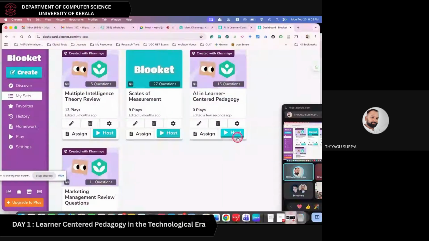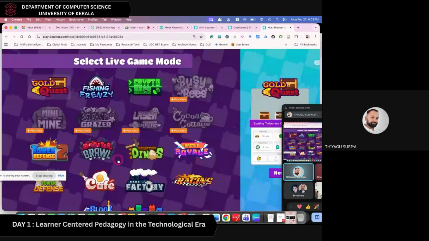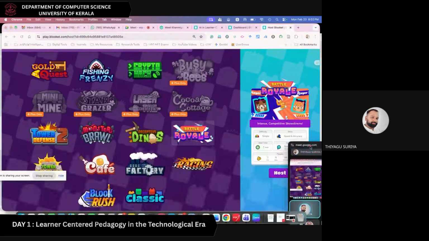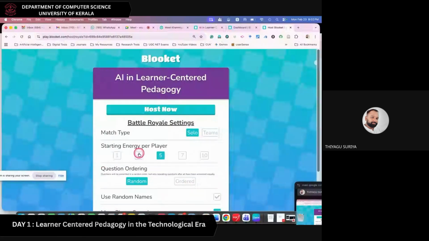Now I request all the participants to join this event and click the host button. When you click host, we have some game elements. I'm going to the game element called Battle Royale. Every game element is unique. I'm giving 3 points to all individuals. Whenever you join this game, you get 3 points. It's only an assessment, but the learners may learn by themselves individually based on the questions.